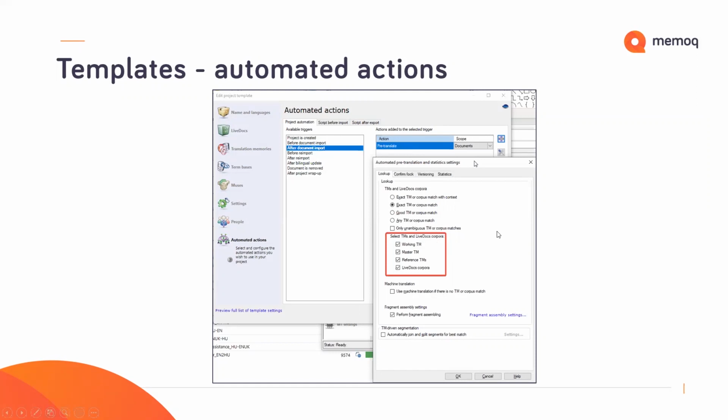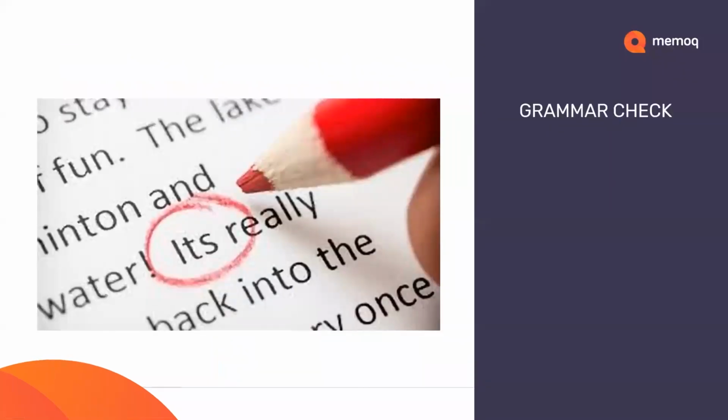Obviously, because we are talking about a template where you do not know in advance the names of the resources, we can only define categories here. So you can define the category working TM, or you may opt for master TM, reference TMs. Obviously, memoQ will know when it comes to the specific project which TM is a working TM, master TM, and reference TM, provided you made those selections. With LiveDocs corpora, you can either use them or not use them. So as you can see, this new PreTranslate functionality has been applied all throughout the memoQ ecosystem.